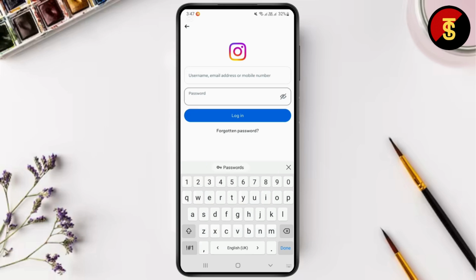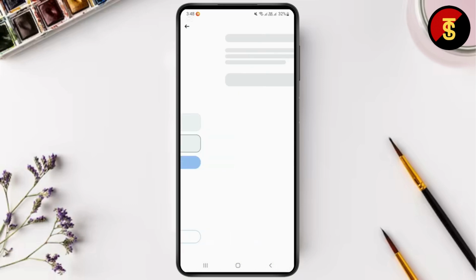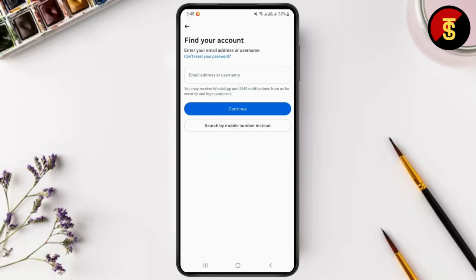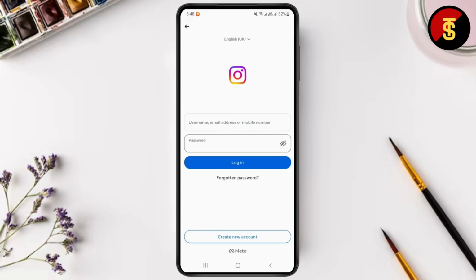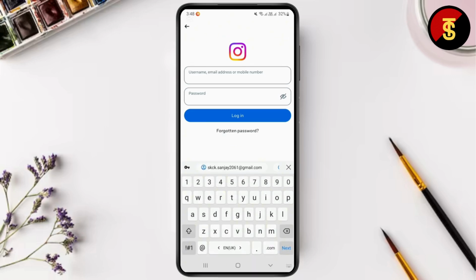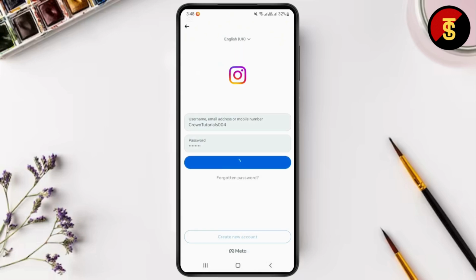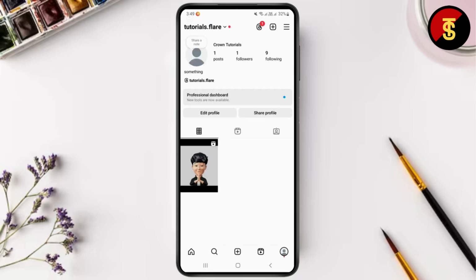If you have forgotten your password, you'll have to just tap on this forgot password. From there, you can easily give the credentials to log in with your account, and from there you will be able to reactivate your account. Like I am logging in with my account here, tap on this login. Alright, so in this way you can reactivate your Instagram account.